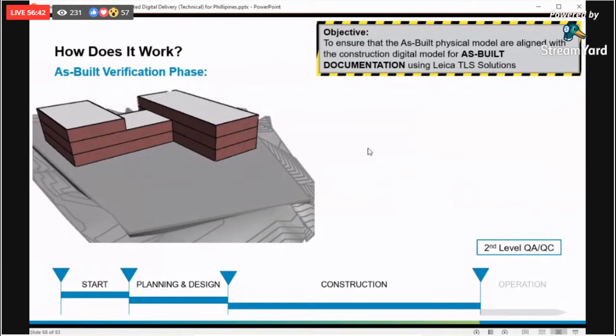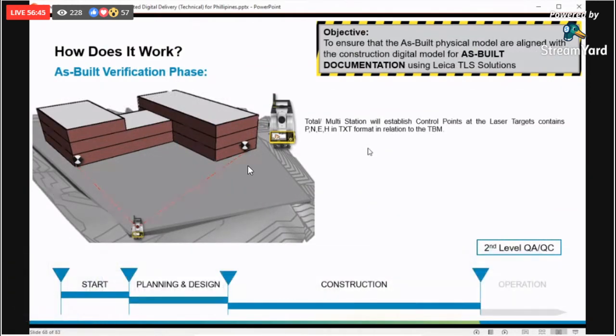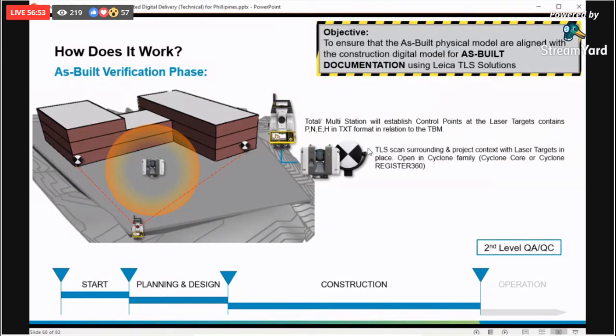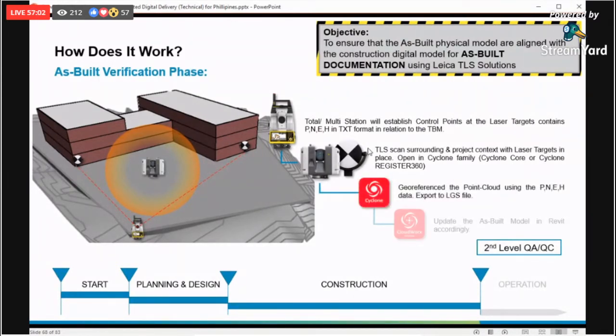The second level QAQC is that you can use the same instrument to create targets. You just place the targets anywhere in the building, create the coordinates, and using our laser scanner, it will easily capture the targets. Of course, what you need to do is georeference it according to the site coordinates. At this point, you can import the georeferenced point cloud into Revit using the same accurate data, and it will place accordingly. Then the construction team just needs to update accordingly. So you have two levels of QAQC, and you are no longer dealing with vague information.